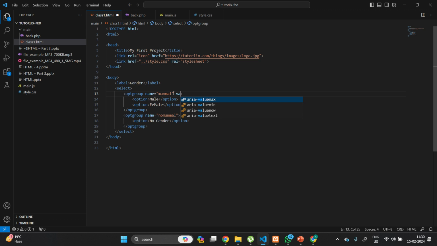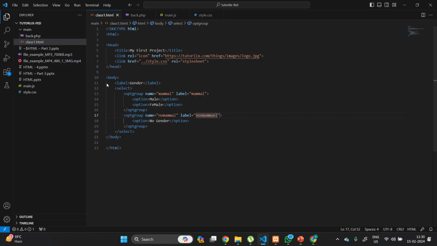Okay, that will be the label. So basically we will be using label, and here we can just type mammal, and in the label we can type non mammal. So now we can have a group by mammal. It has male, female, non mammal, no gender. It's like opt group, label mammal, opt group, label non mammal. So, this is what it is.